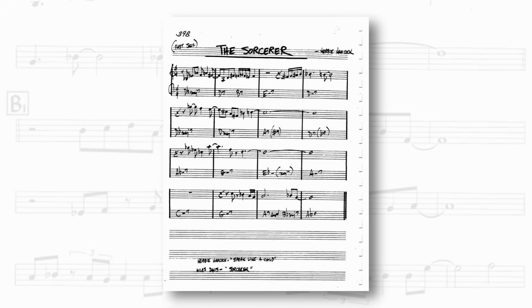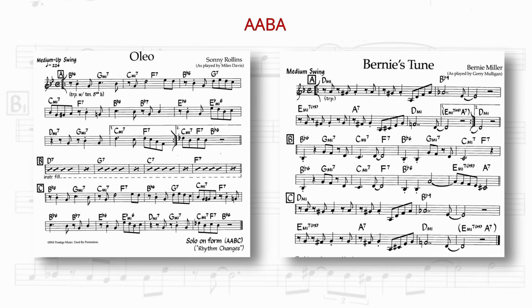The Sorcerer by Herbie Hancock has a clear dramatic shape in its melody without repeated sections. The melody works its way up to the climax, and the last phrase releases some of that built-up tension. These structures are quite different to the typical jazz standard. Let's compare this to Olio and Bernie's Tune. Both tunes have plenty of repetition and don't contain any climaxes.